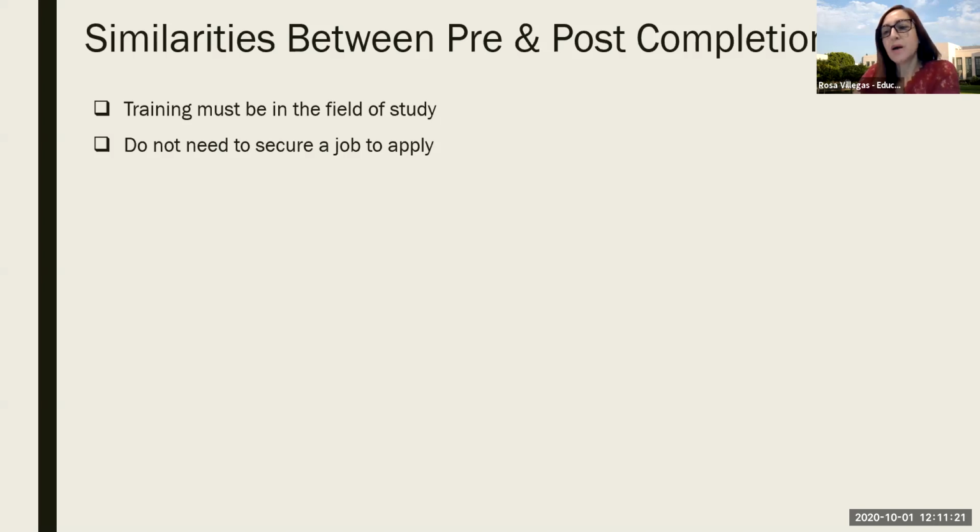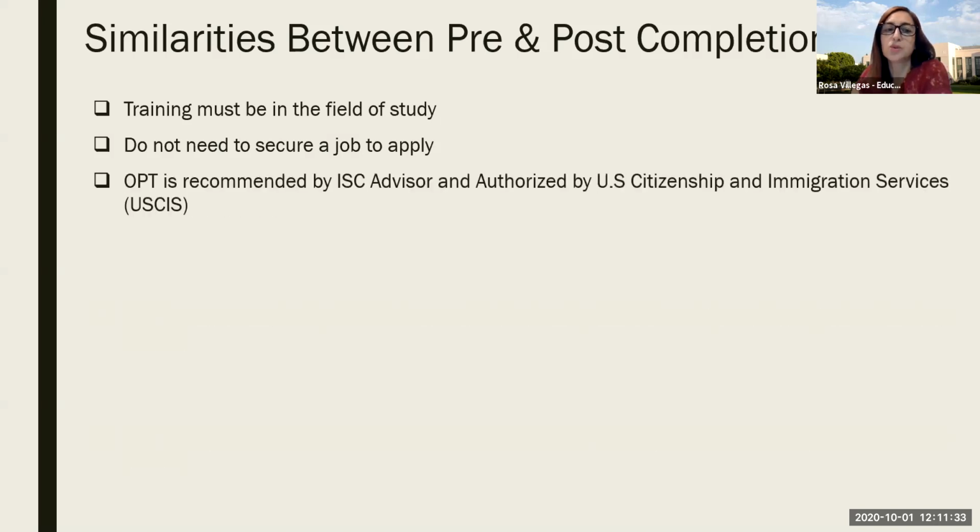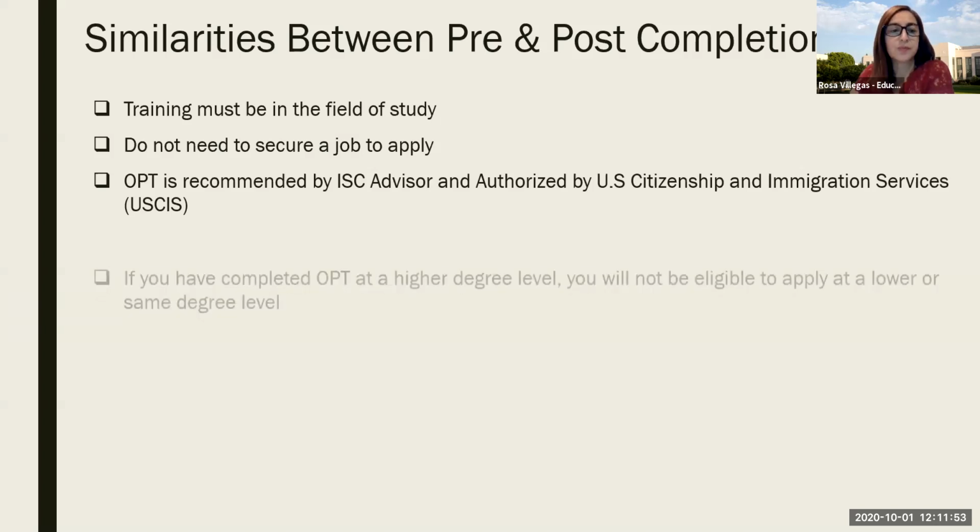You do not need to have a job offer to apply. So you can go ahead and submit your application, and later on look for employment. You don't need to have that job secured in order to apply. As I mentioned earlier, when you're applying for OPT, you work with the advisors in the international office to help you collect the paperwork and recommend you for OPT, but the final approval, you will receive it from USCIS.